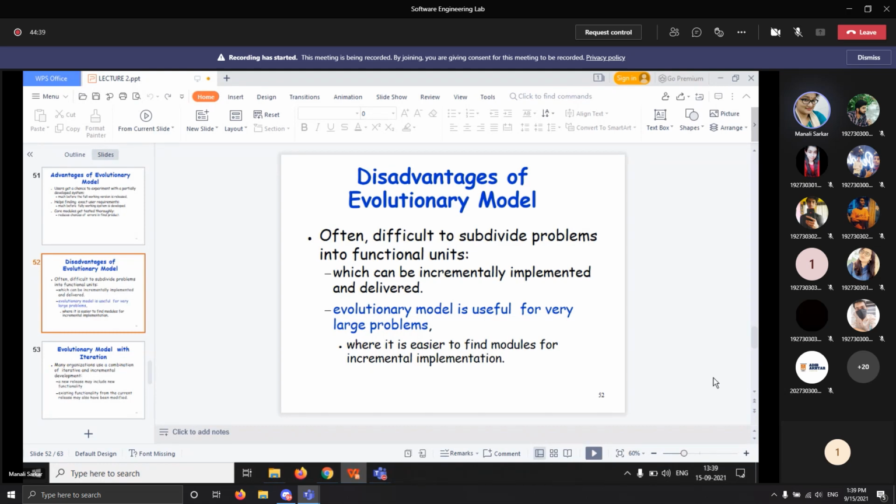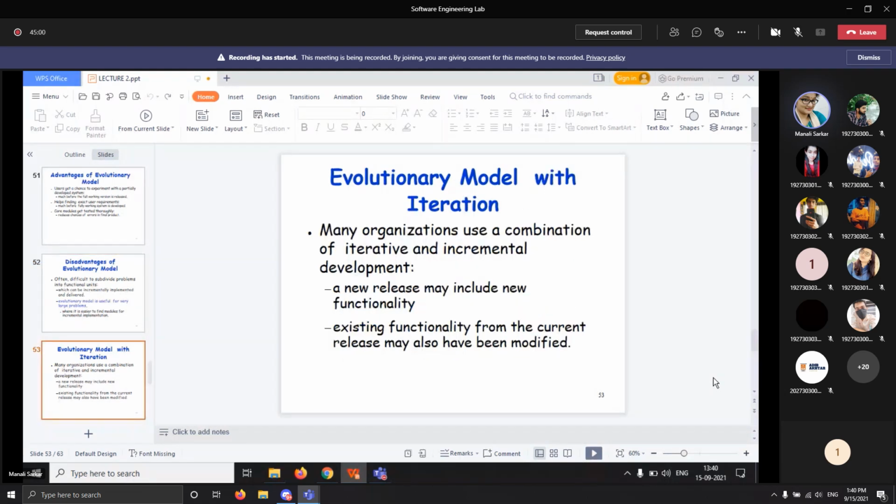So whenever we want to subdivide a problem into functional units which can be incrementally implemented and delivered, the evolutionary model is useful for large problems, where it is easier to find modules for incremental implementation.